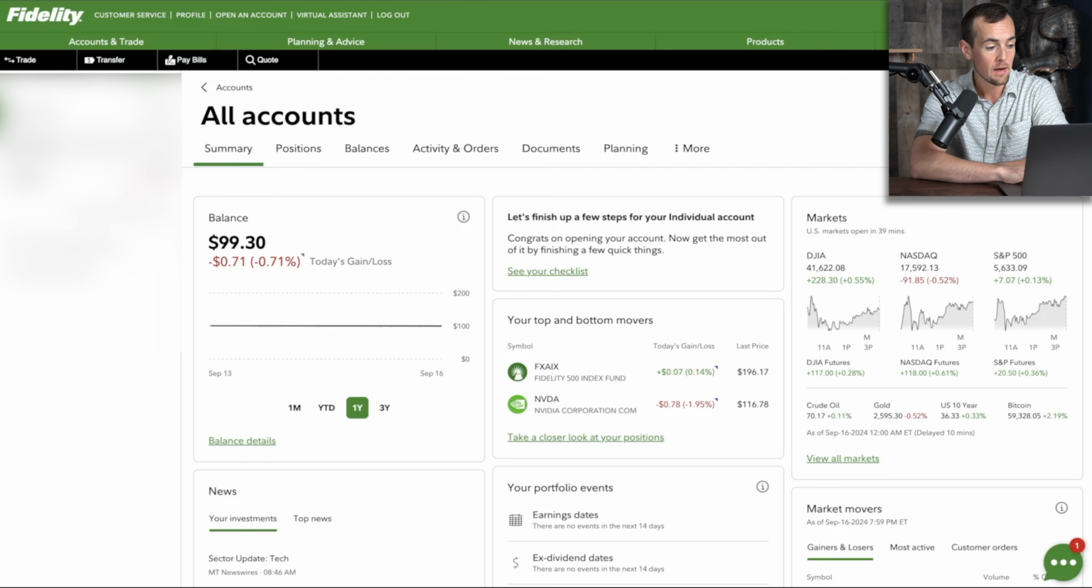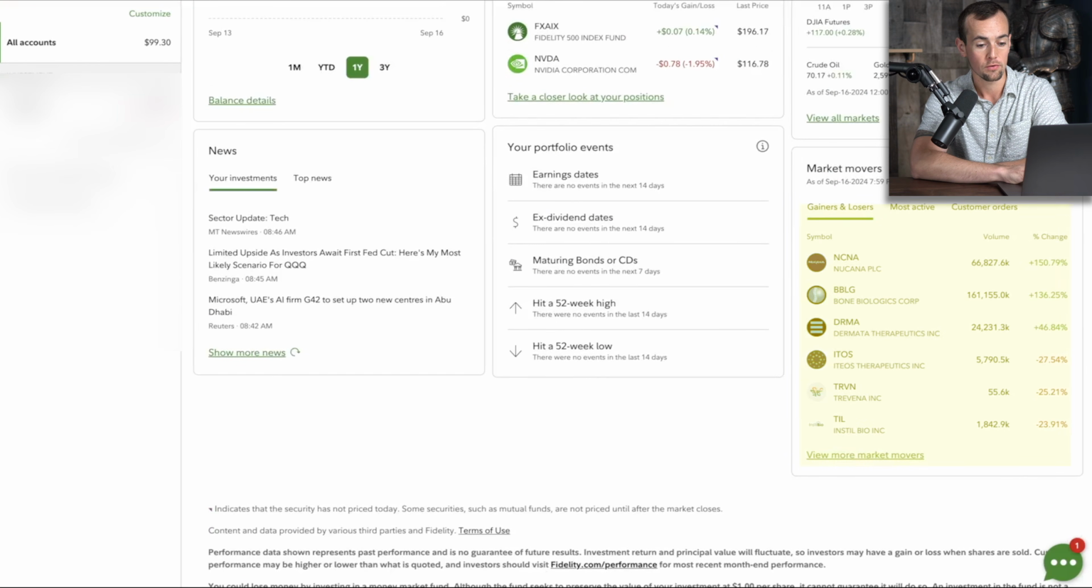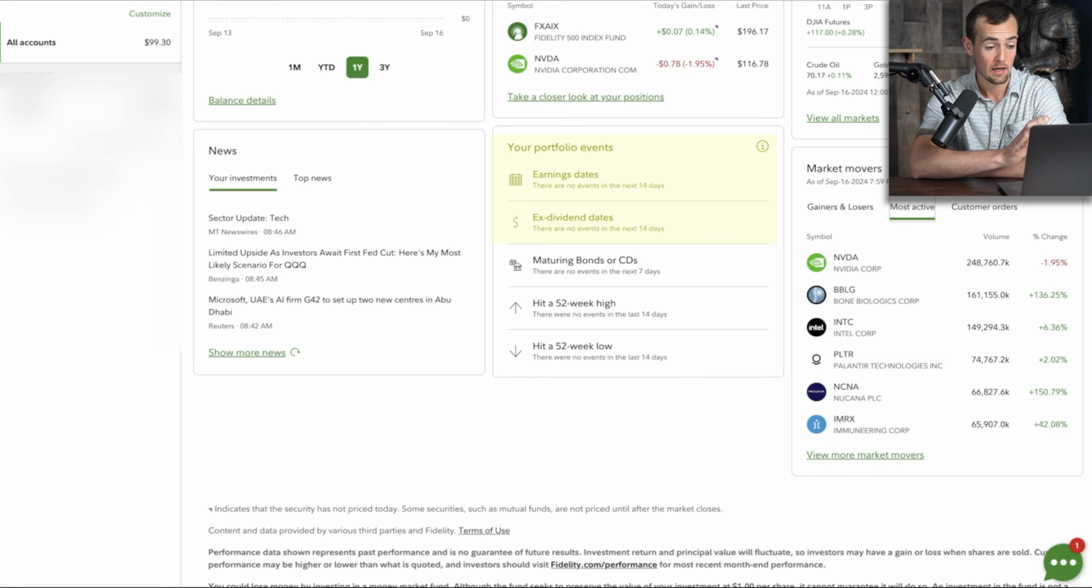So first of all, from the main page here, you can see the balance in your account. You can also get an update on the markets here on the right. If you scroll down here, you can see top movers in the market as well as the most active stocks that people are trading. And you can also click here to get information on earnings dates for your stocks in your portfolio, dividend dates that are coming up if you own any dividend stocks, and other stocks that you might own that have hit 52-week highs, 52-week lows, etc.